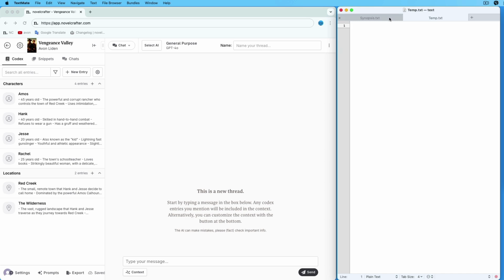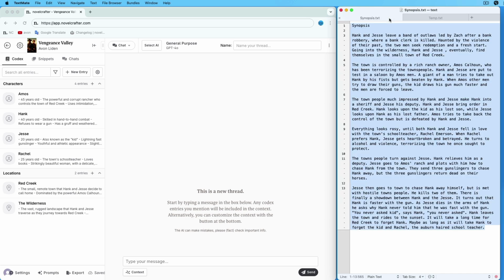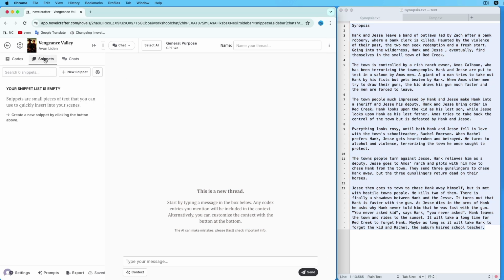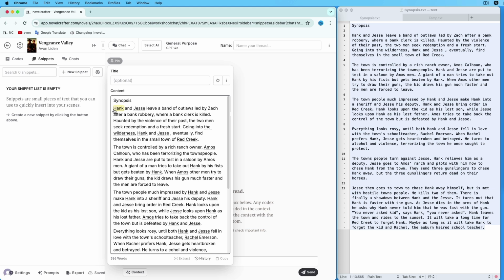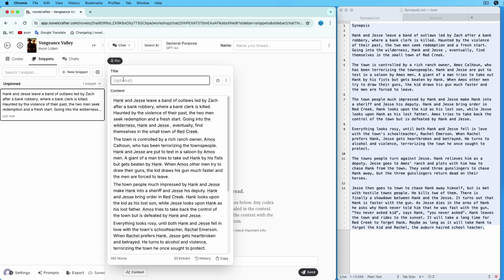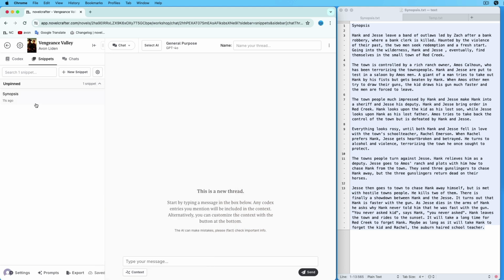Now I want to take the synopsis and put it in a snippet. So I copy it. Then I go to Snippets. And click on New Snippet. And paste it in. Also fix the title. Click outside. And there I have my synopsis.